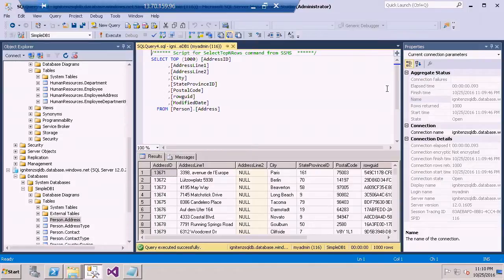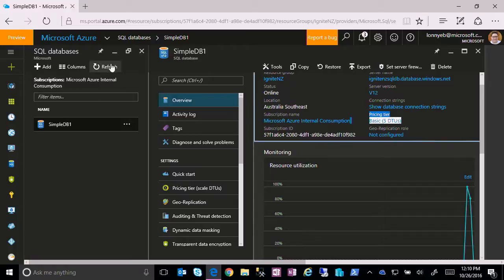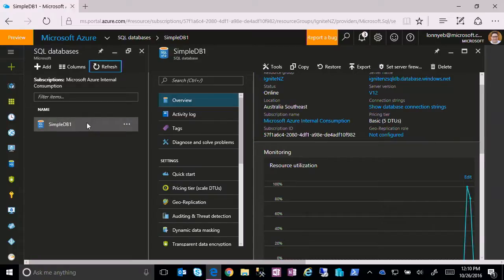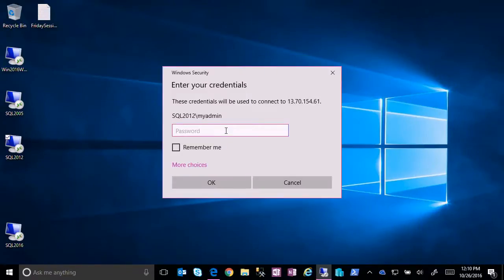I'm now going to jump over to the slide that shows you the demo migrating SQL 2012. I'm just going to go ahead and go over to that. And the first thing I'm going to do is disconnect from this server. I am going to refresh this. So we've got our simple DB1. I need my desktop here. I'm going to connect to my SQL 2012 instance.